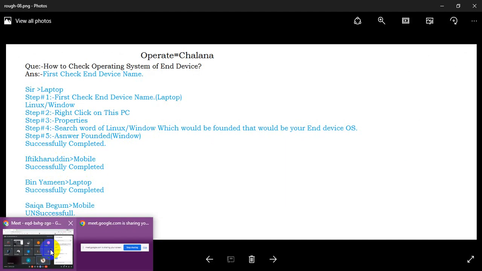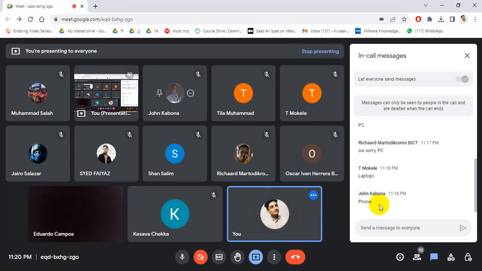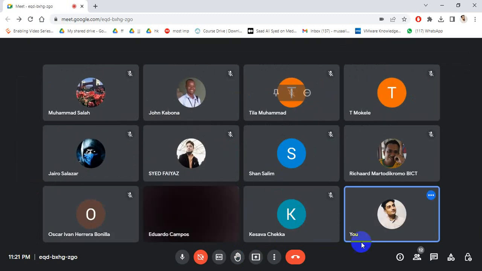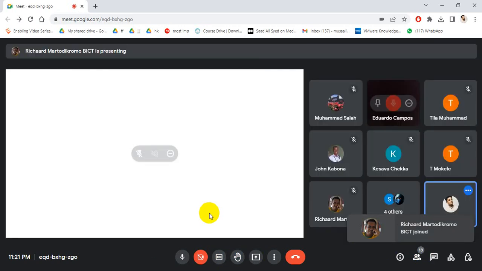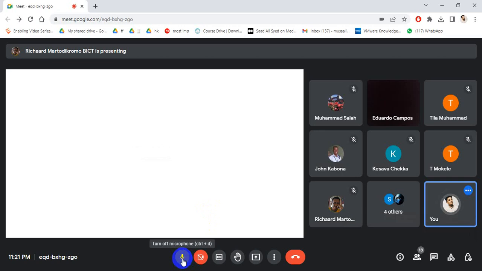So now we are going to perform this task on your end devices. First of all, give me an answer in the chat box: who is going to share his screen for this lab, because I have already made it clear how to perform this lab. So who is ready to share his screen and perform this lab in front of all of us? Then give us the answer in the chat box. Yes, Richard, you can share your screen. I'm going to stop sharing my screen. Kindly unmute your mic and describe as well which step you perform.